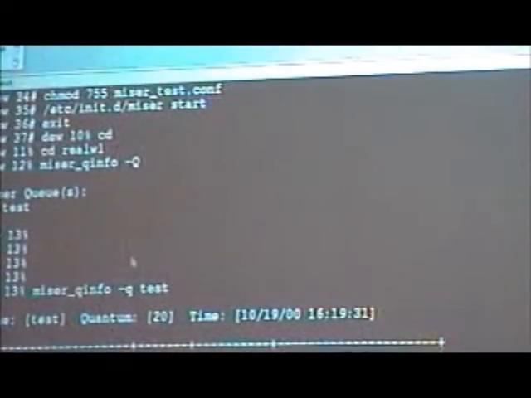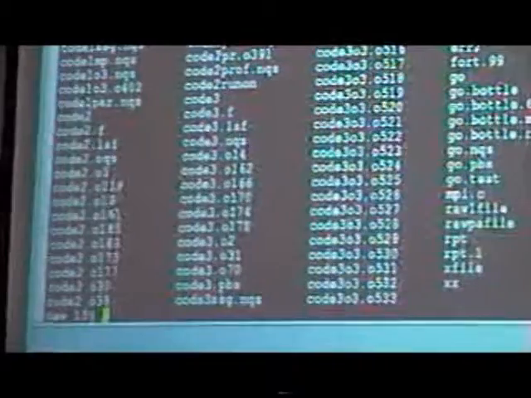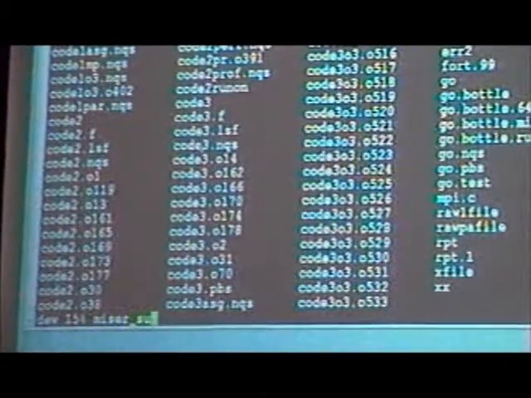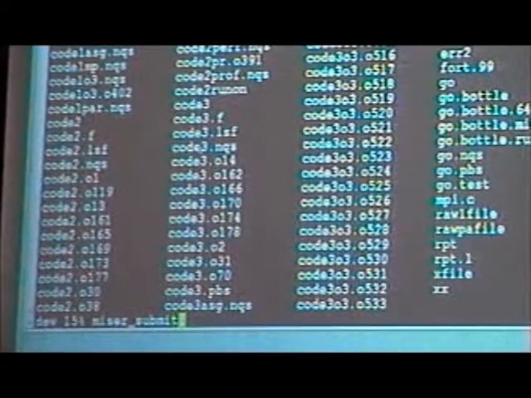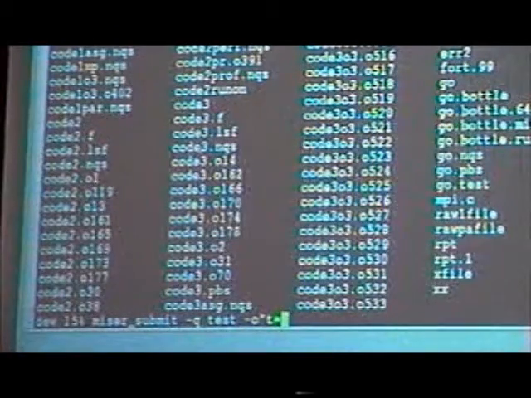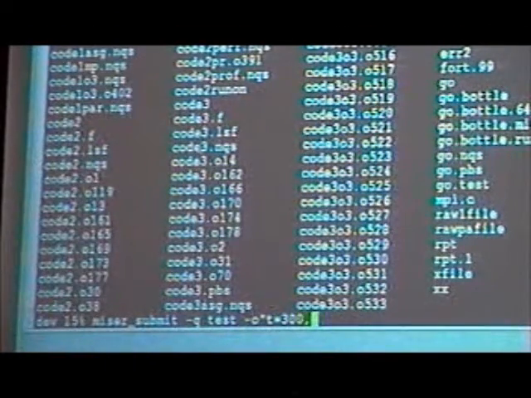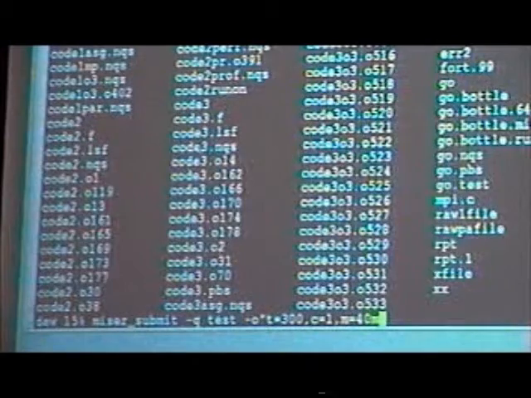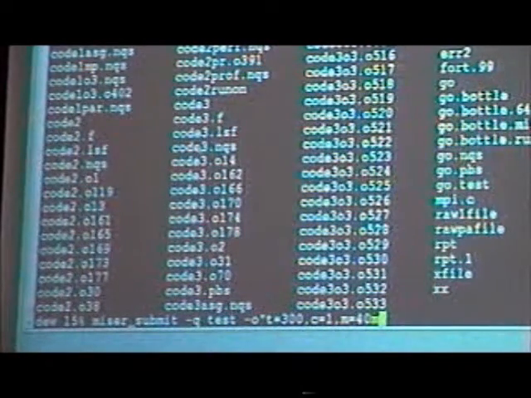So, miser_submit. I've already got a binary, -q test -o t equals, I'm going to go with 300 seconds, c equals 1, and m equals, I'm going to go with 40 megabytes. Oops, I think it's an M, not an MB. We'll find out. What if you don't put an M in there? Then it's 40 bytes.